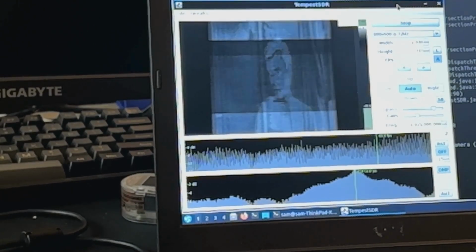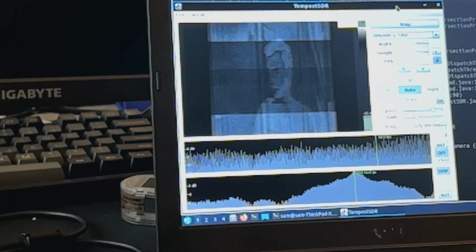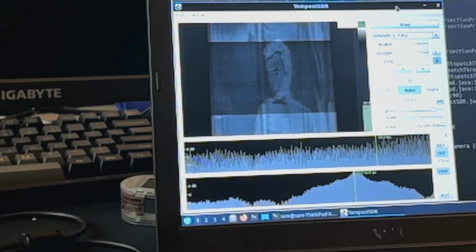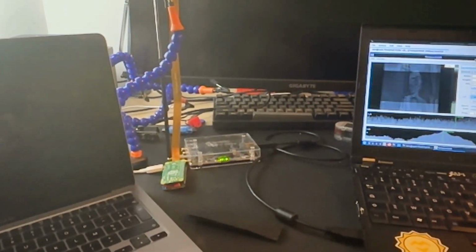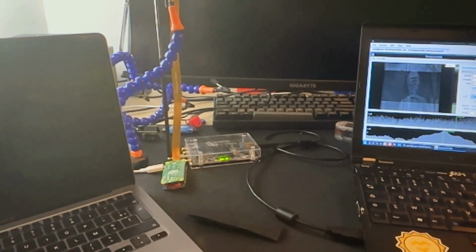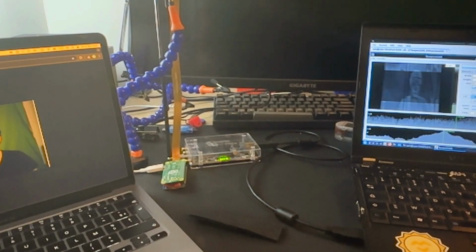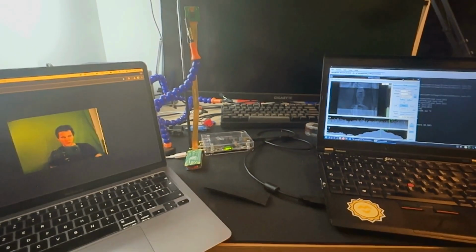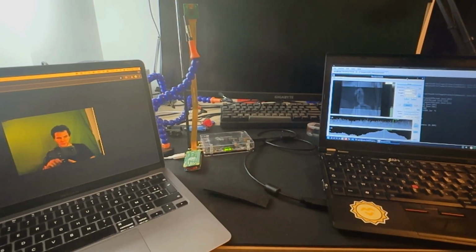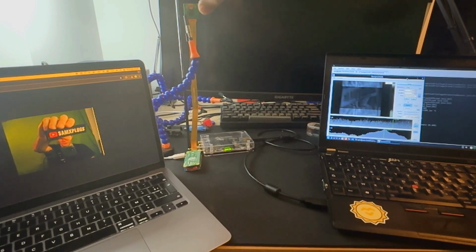And yeah, as in the previous video where I was looking for radiation from a screen, we could see it's working pretty okay. Of course it's not perfect. Maybe I'm missing some stuff. So here I'm going to refresh the video from the Raspberry Pi, and as you can see, if I show, let's say, the logo from the channel here, you can also see it on the TempestSDR.